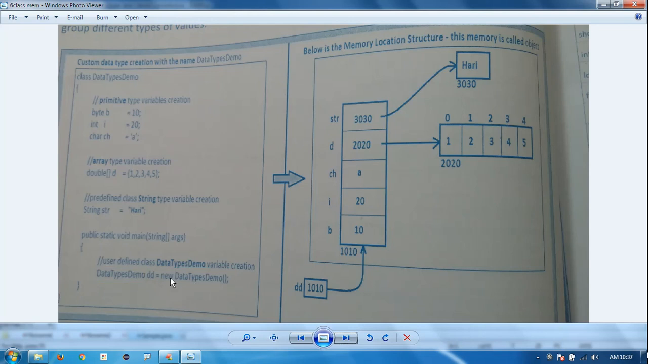Now please see here, I have created an object. This dd, what we are creating here in memory, see, it is created, and it is pointing to this object. Practically, I have to say this is an object, because only an object can store different types of data, like primitive data types and also non-primitive data types.